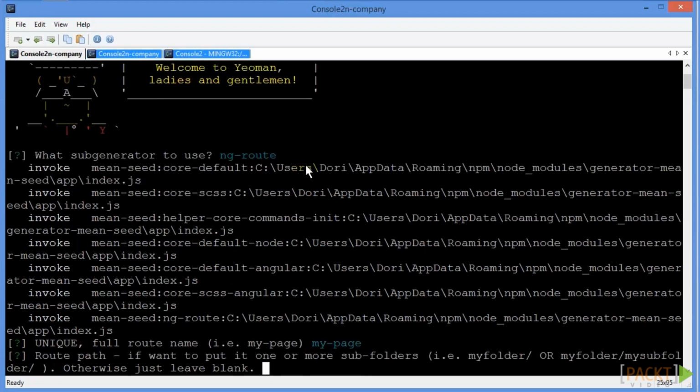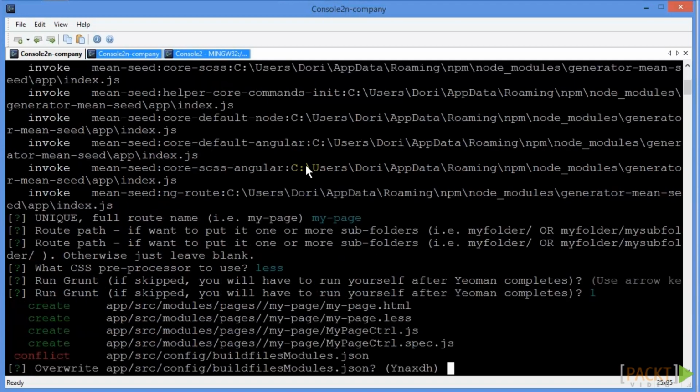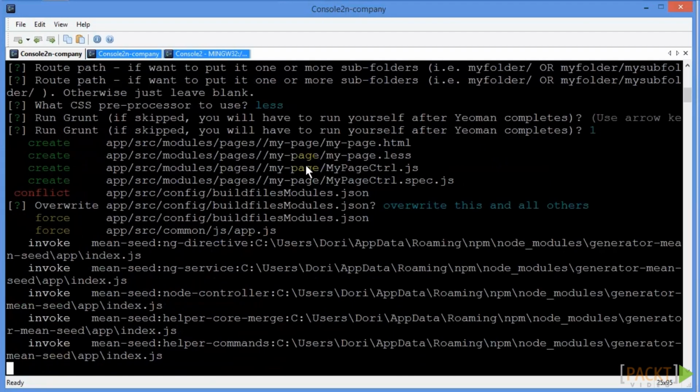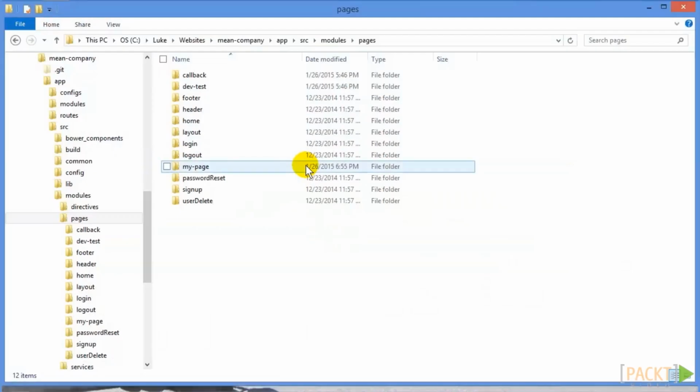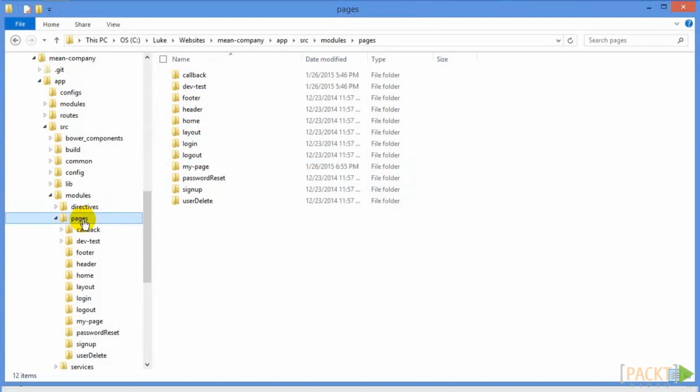We'll leave it in the main folder, run less and grunt, press A to overwrite the files, and this will create our new controller files for us. Also can be called a page or a route, kind of interchangeable naming wise.